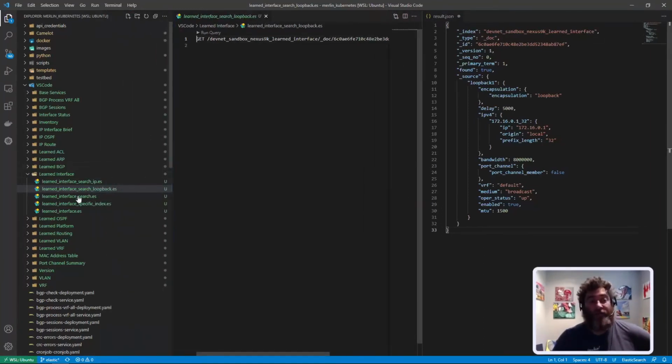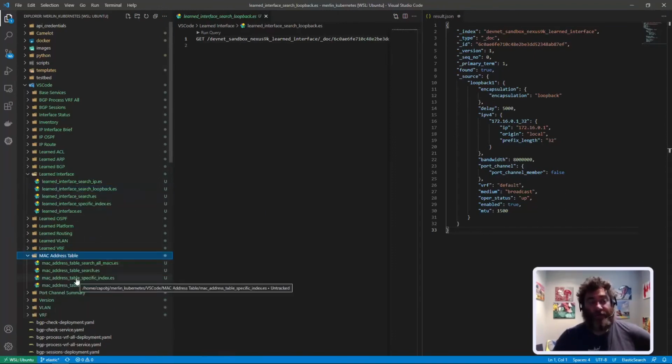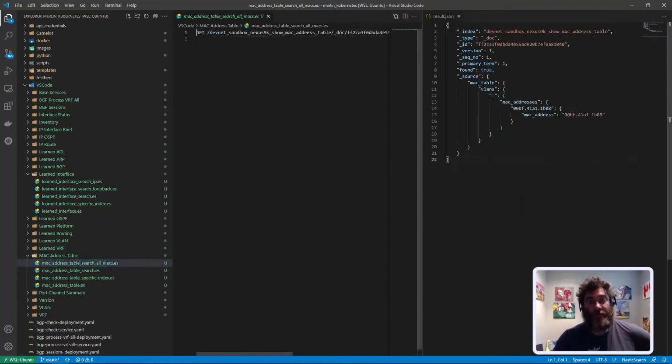with files you can store and distribute, right? Where's that MAC address? Search all MACs. There's the MAC. You get the idea. I'm not going to go through it all again, except we have the advantage that they're files, just like the Postman collection. Well, now we have VSCode ES files that we can save and distribute and centralize.